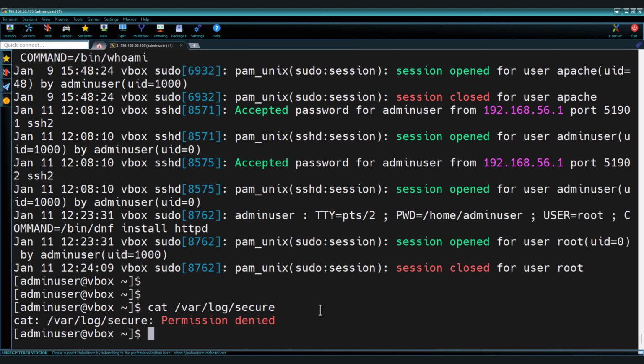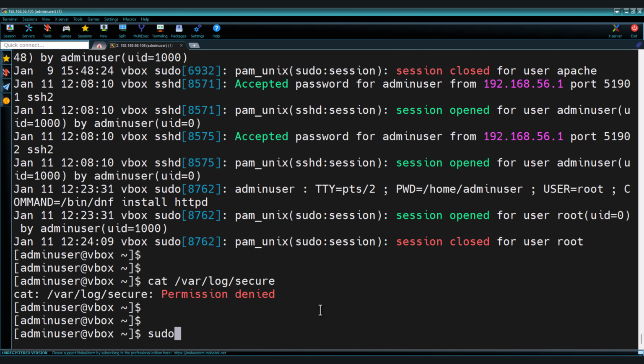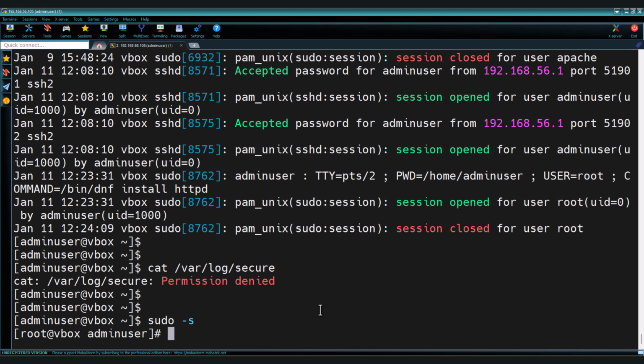Let's explore some useful options with sudo in practical situations. Sudo hyphen s starts a root shell without logging in as root. So hyphen s we use to get a shell without logging in as root. This is handy if you need to execute multiple commands with root privileges in a script or interactive session.